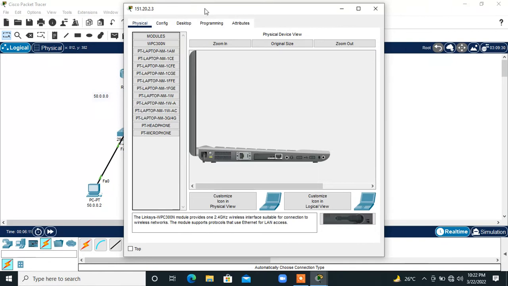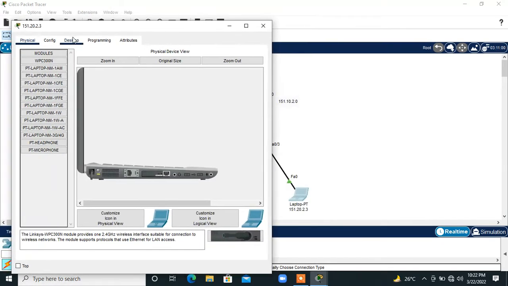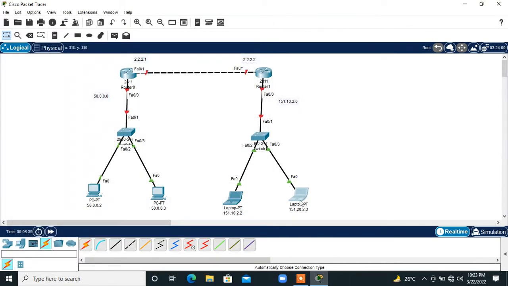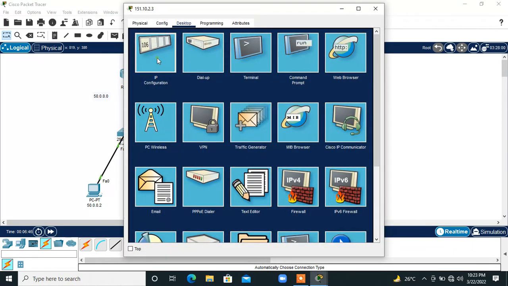Let me just put the IP for this device also. So this is going to be 151.10.2.3, right? So guys, there is one mistake, which I am going to correct right away. It's a typo. 151.10.2.1, so it is going to be 10, right? So IP addresses have been successfully assigned to all the devices.